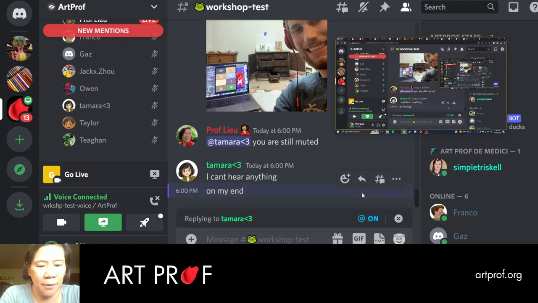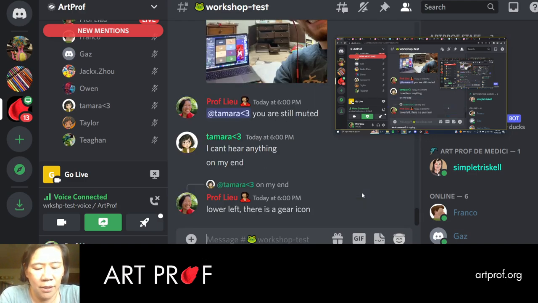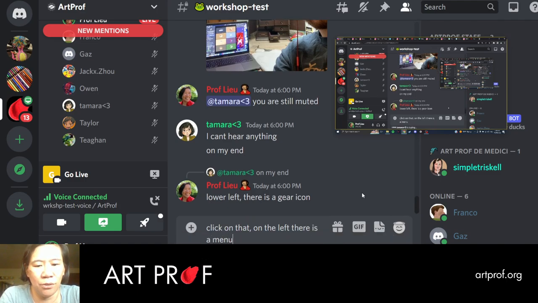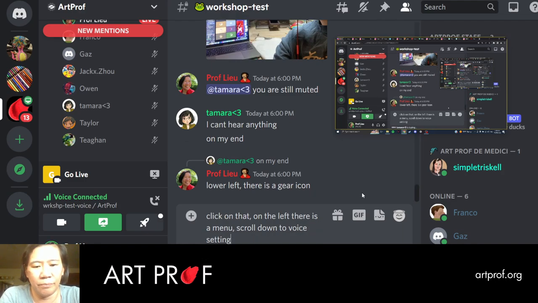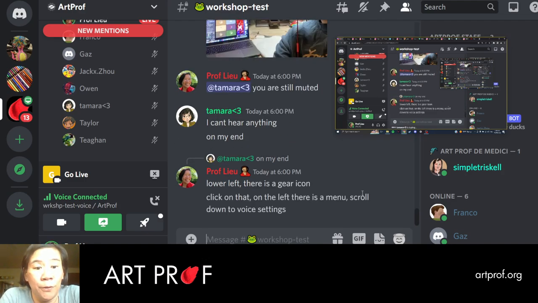Okay, so I'm gonna type, so lower left, there is a gear icon. And then click on that. On the left, there is a menu. Scroll down to voice settings. So hopefully you get that worked out tomorrow, because usually it's like the input is wrong or something. So let me know tomorrow, and then we'll get started very soon.